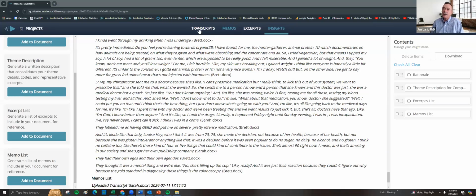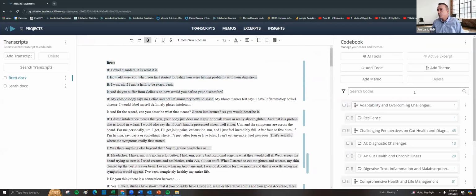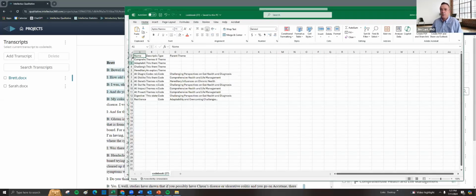Other aspects, let's just do a few other things here. One is, I can go to transcripts. And what did I want to do here? So one thing I can do is export these themes and codes. And so I can go here and export this. And that is a code book, and the code book can be imported as well.